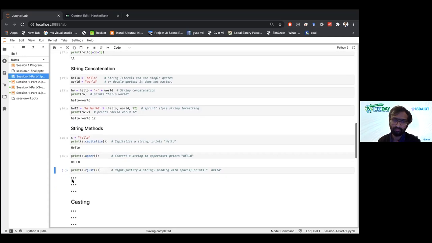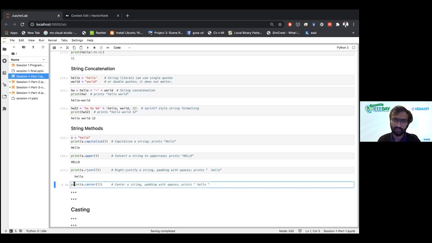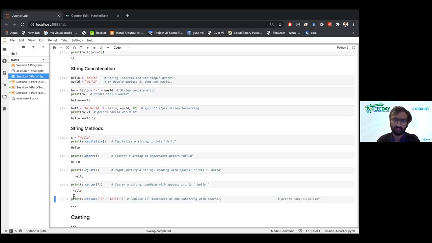Then there is justification, like how you would have in your Word document: left justification, right justification, those sorts of things. So this would be right justification, say this would be center, and this would be, yeah, I don't have the left one there.